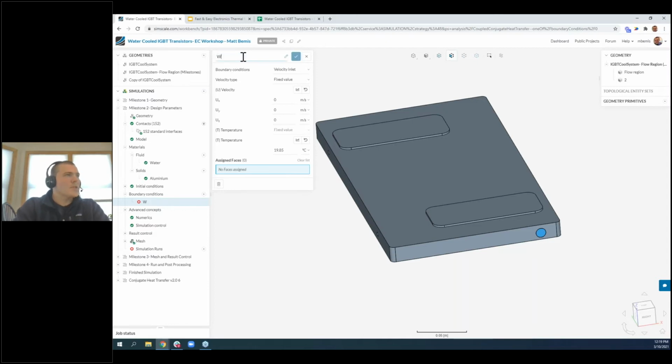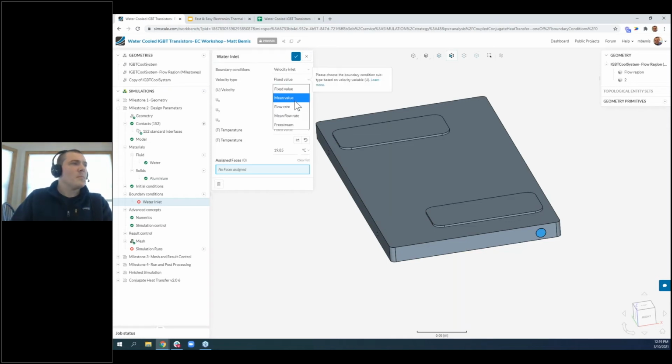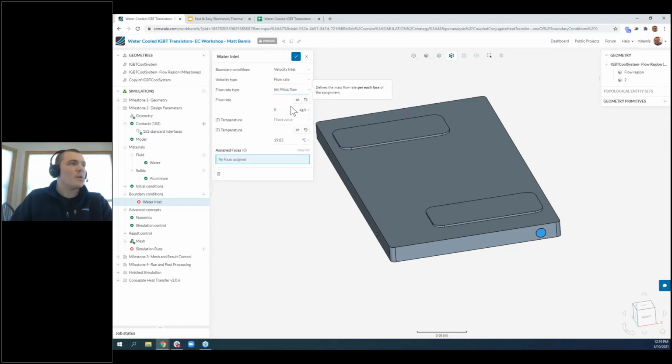I'm going to name this water inlet. And I do have to make a few changes here. Instead of in component form, I actually want a flow rate. And instead of mass flow rate, I want a volumetric flow rate. So here we have cubic meters per second, and I will go ahead and type in 2E minus 5. The system is quite small, so using units of cubic meter per second, it's a relatively low flow rate.